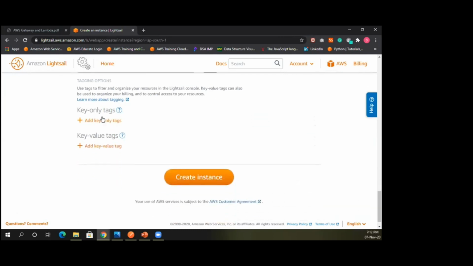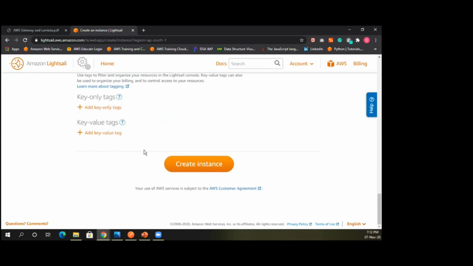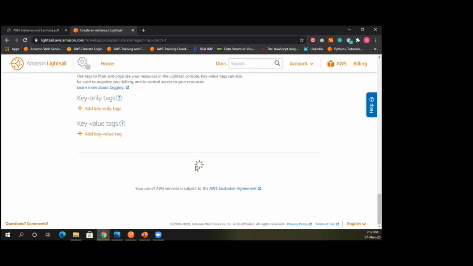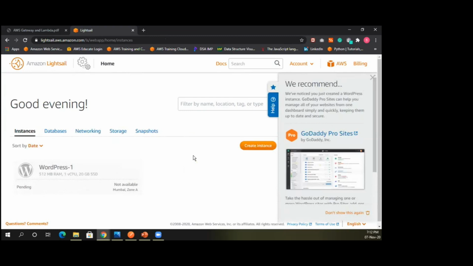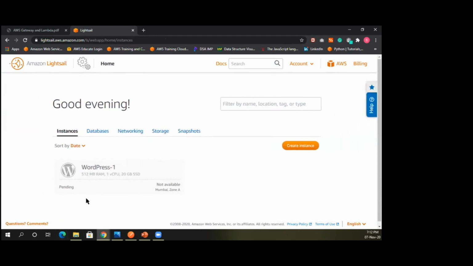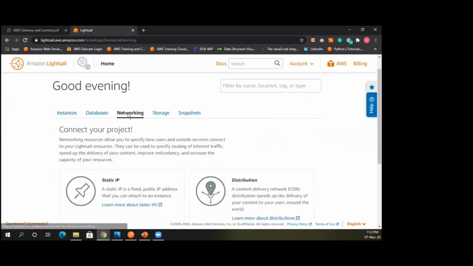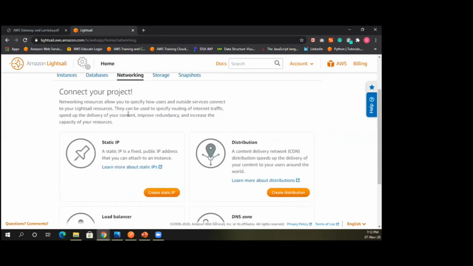So if you want to add some metadata to it, you can use the tags as well. Then click on create instance, and this would take less than 30 or 40 seconds to actually pop up, and then we can connect to our instance as it is. Meanwhile, I'll show you what we have in our networking.